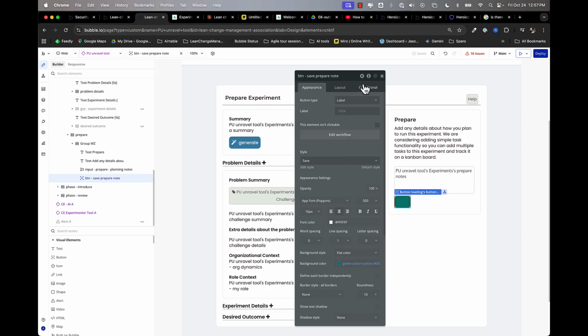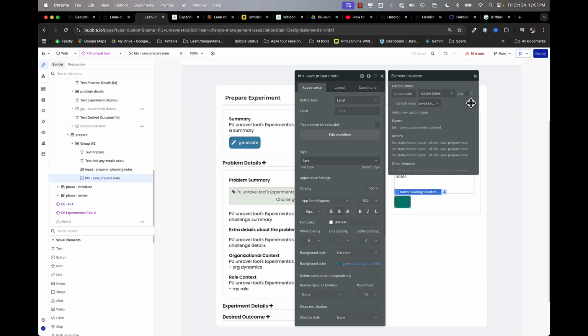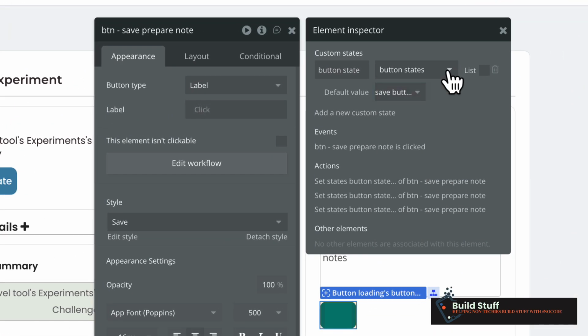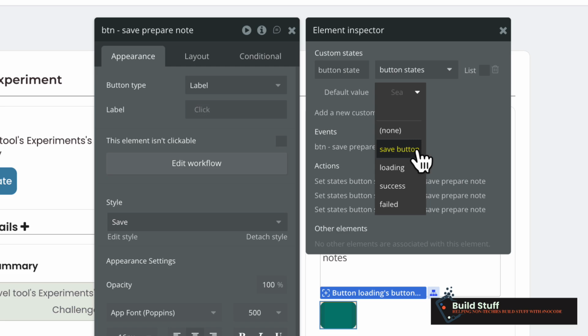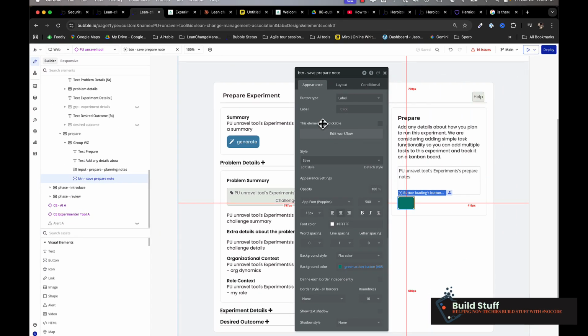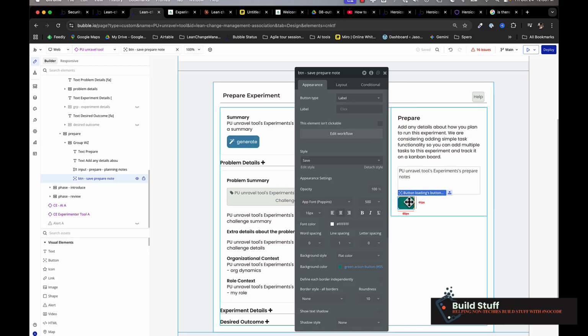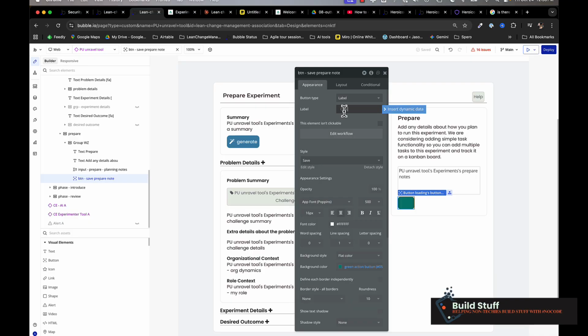The first thing to do is to add a custom state. In the previous video, I had a custom state option just storing the Hero Icon syntax. Now I'm going to use that option set, and I've got my different option sets here for the different types of buttons. There's one for save, one for loading, one for success, and one for failed. By default, I want to set the default value to saved. Now instead of having to put the label and all of the other stuff in here, I can just reference this button.